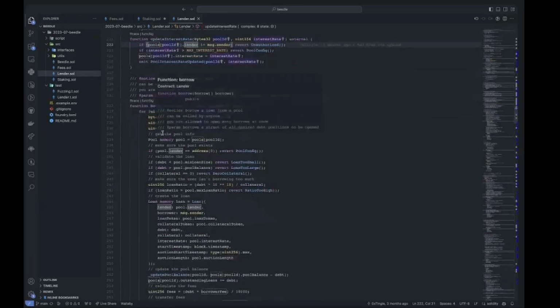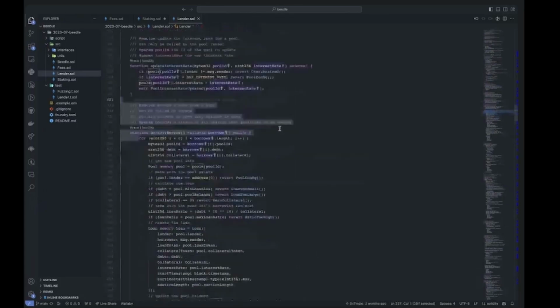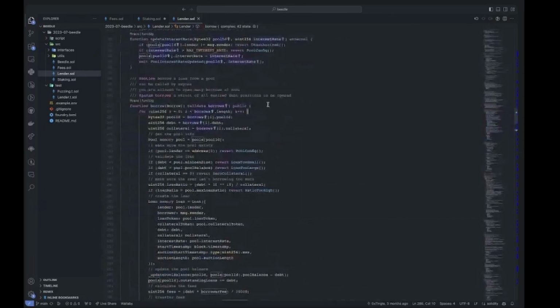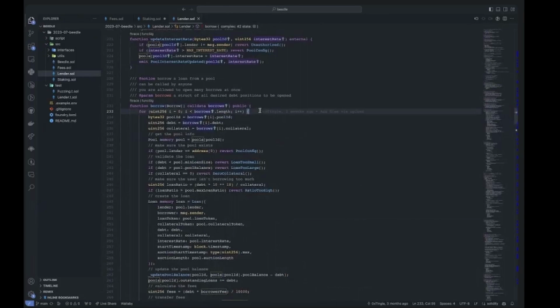And then we go to the main function of the protocol, I guess, the borrow function, which is the way for users to get loans from the pools of others. We see that the logic is encapsulated in a loop, which means that it's made for users to take multiple loans at once, which is a bit strange. Why would you take multiple loans at once? But we're not mainly talking about the design of the protocol or findings.